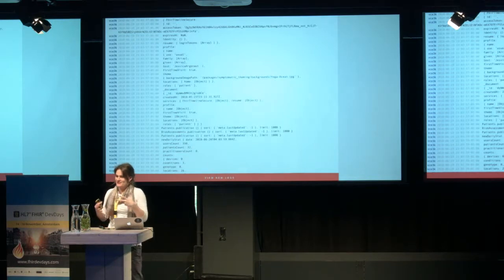Long story short, we have this data layer and are getting the FHIR on all the different components of the stack. And that was really exciting.